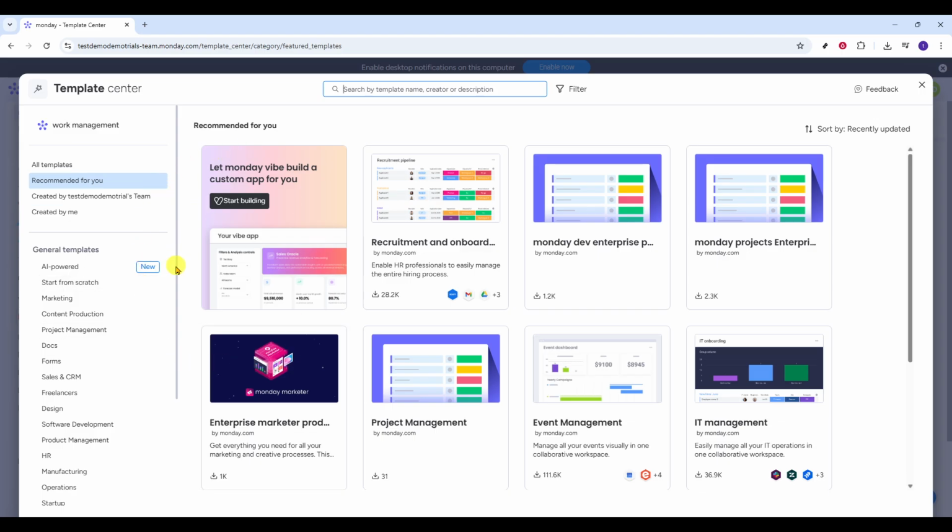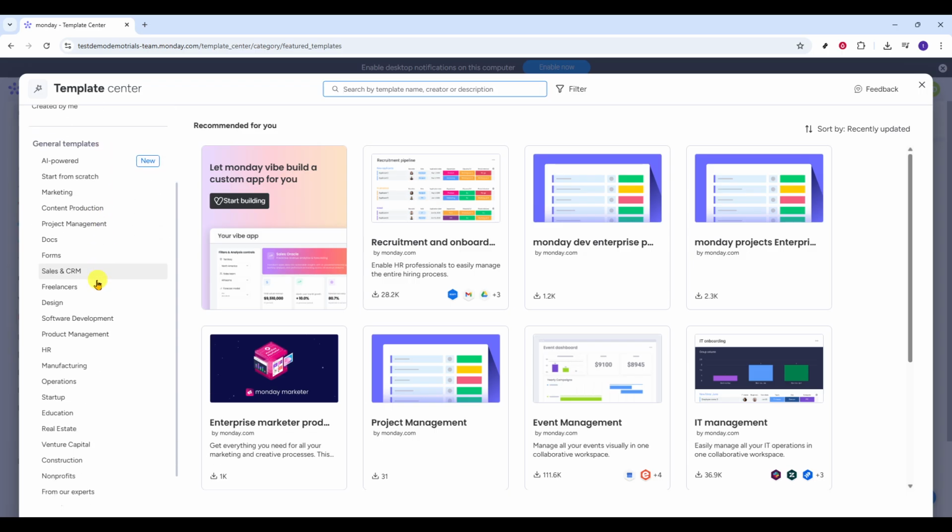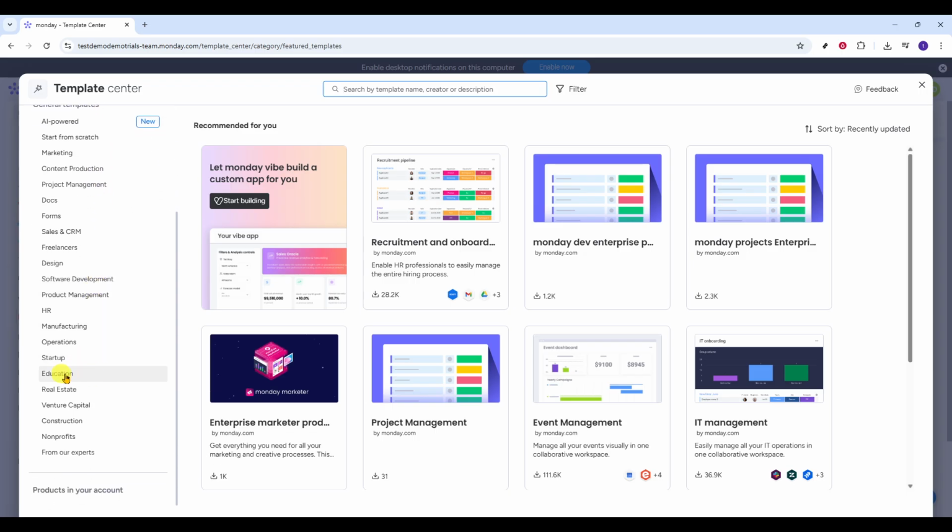On the left-hand panel, you'll notice categories to help narrow down your search. Look for the real estate category in that left panel. If you don't see it immediately, slowly scroll the list. Many accounts show it under general or industry-related sections. You can also use the search bar at the top to type real estate to surface matching templates faster. Click real estate to filter the gallery.